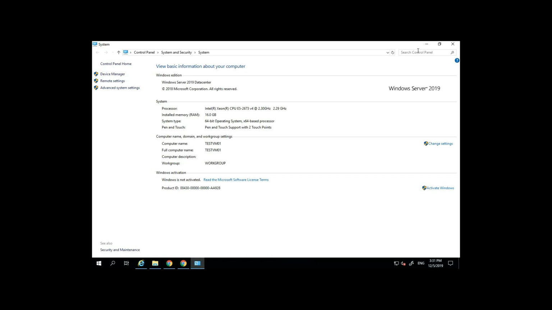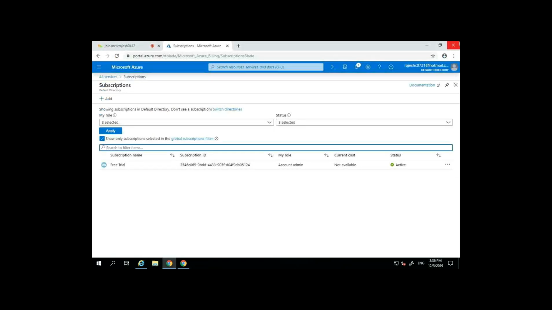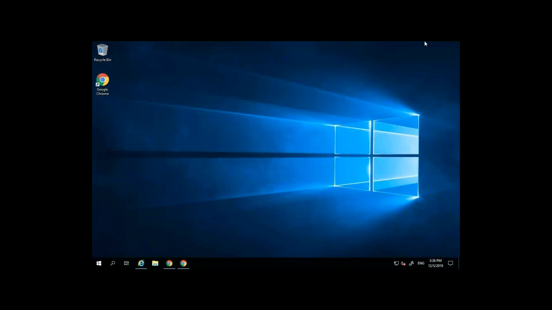Rajesh, before that, I saw that you have created a subscription. Can you tell us how you created it? Do we need to create an account with Microsoft and then the subscription will be created? Yes, you can create a subscription, and it will be a 30-day free trial. You will get 13,300 INR, which you can use for Azure resources, only for testing purposes.